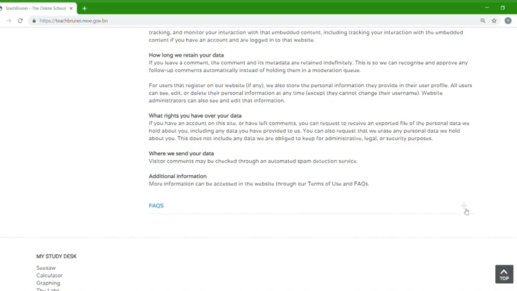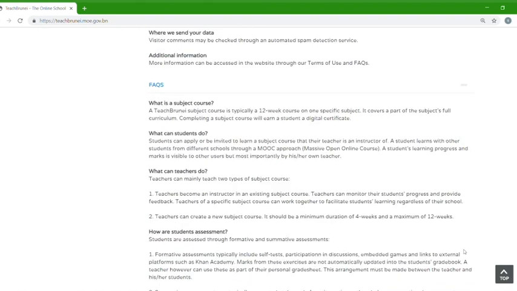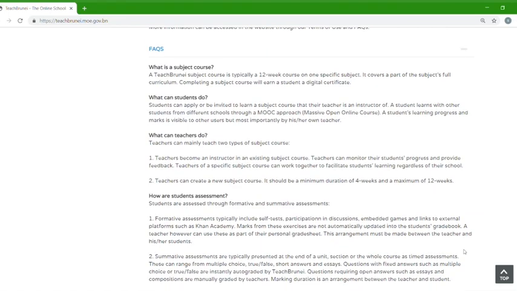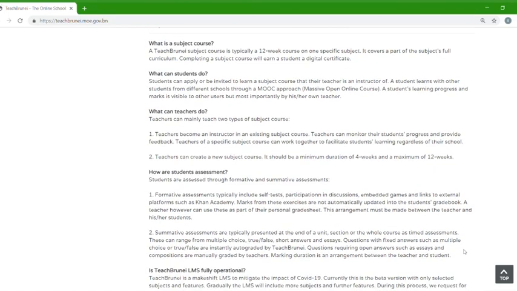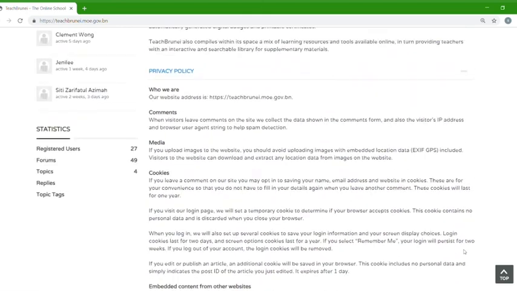Once you're done reading the privacy policy, move on to reading the frequently asked questions. The FAQs will help you in understanding better how the platform works and what can be done within TeachBrunei.